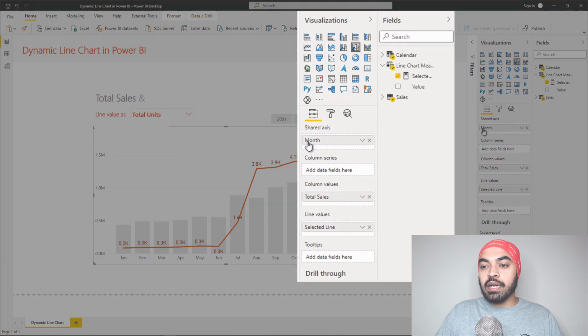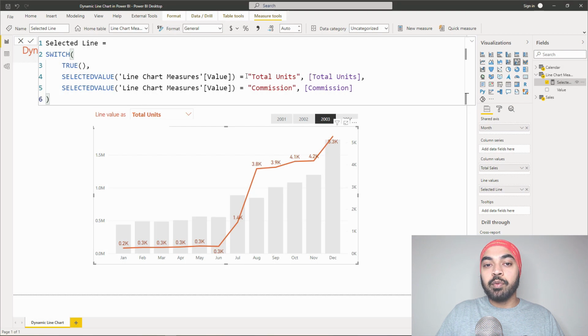So on the horizontal axis, I have months. Months have been carried from the calendar table. In the column values, which is nothing but the bar of the chart, is my total sales. And the line value is the selected line measure that I just created, which is this particular measure, where it takes a look at what has been selected in the slicer and then updates the calculation. So this is what is dynamic here.